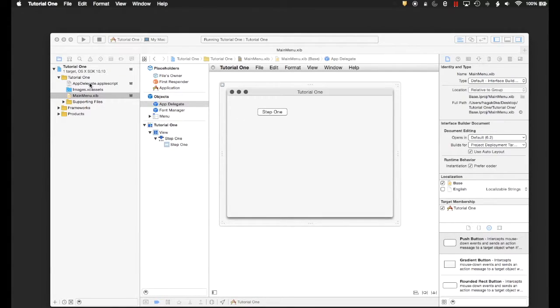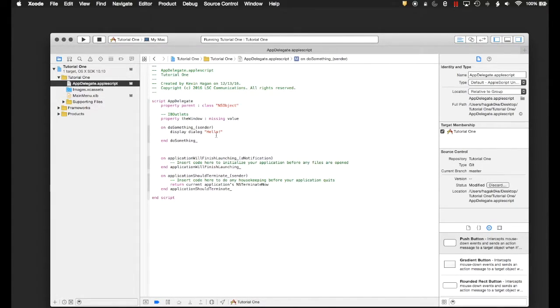So that is the first step, building the interface and then tying those objects to the handlers. I expand on a little AppleScript here. With the display dialog, you can get really advanced with it. You can create a title.